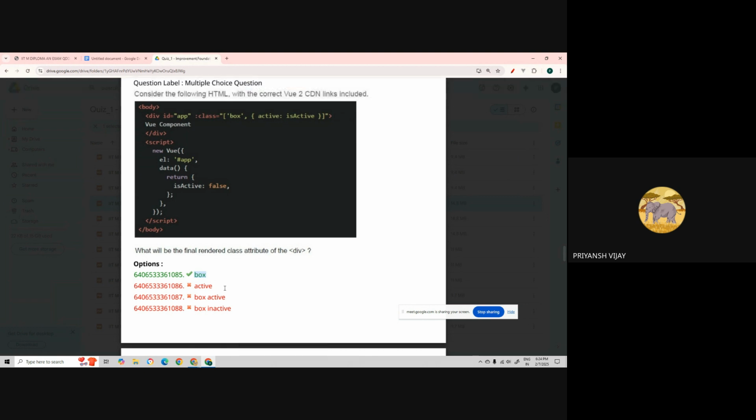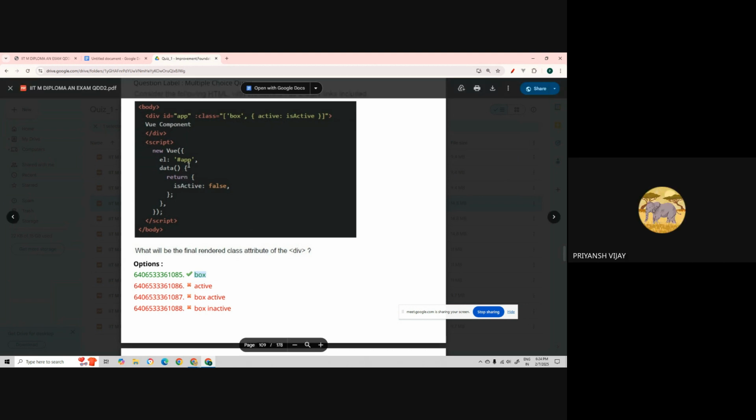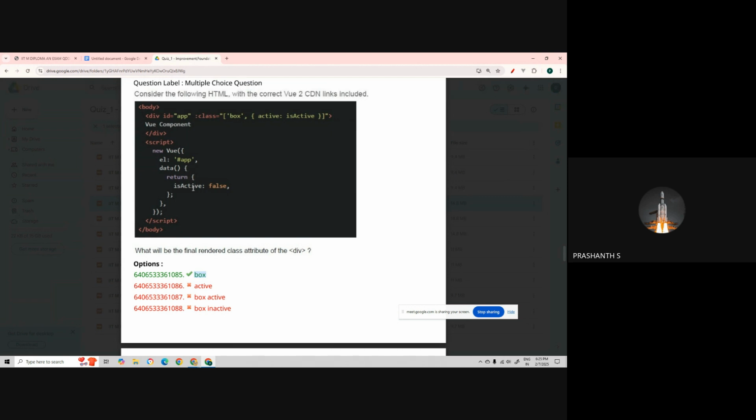Sir, in this Vue app, the data is like a function. Data returns an object, right? Yeah, it is returning. So when do we use it like a function, and sometimes we write data like an object, right? When do we use an object and when a function?